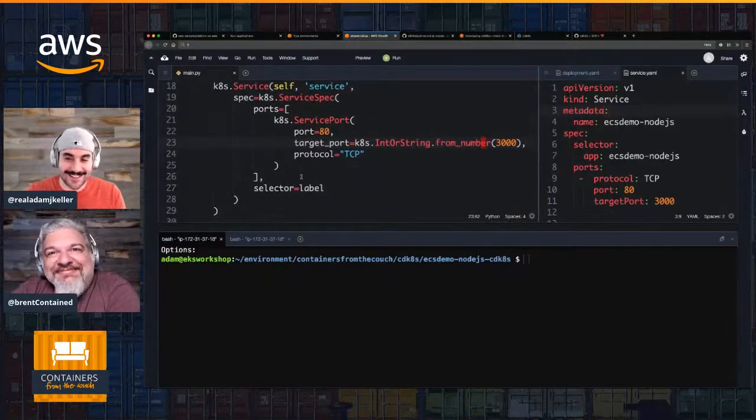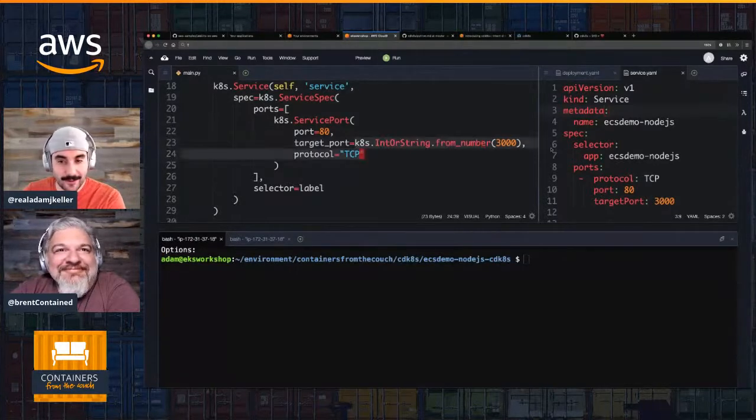Okay. So that's that. But it's a good point, Brent. I actually don't know why I'm using it here and not on the port. So we'll check that in a moment.